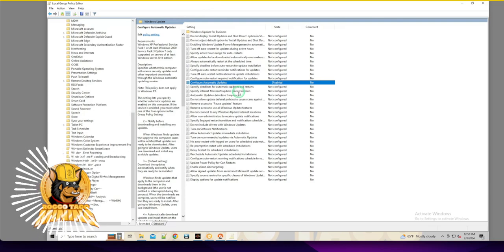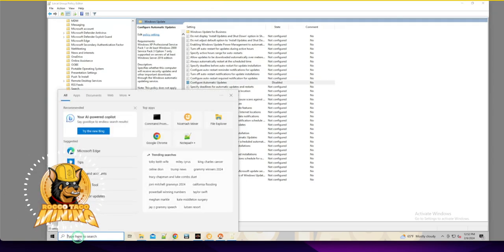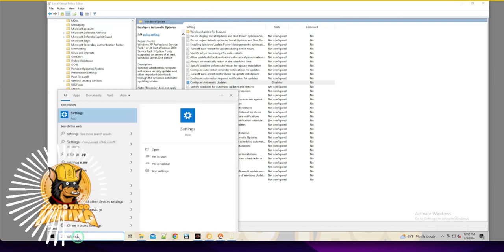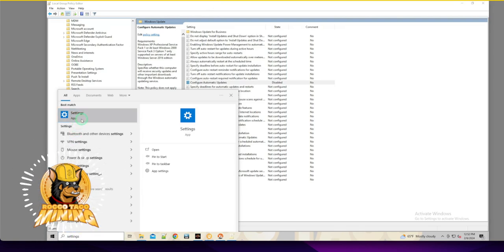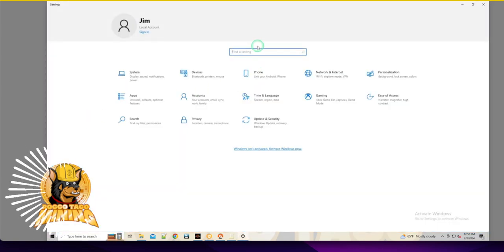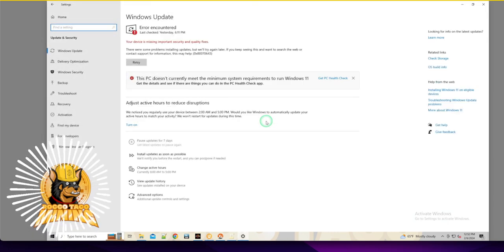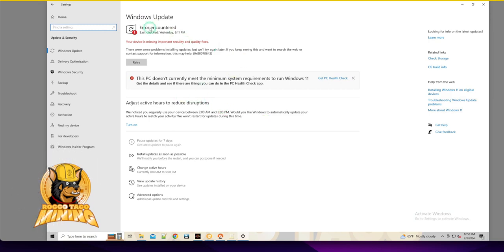You basically can go to Settings, Update and Security, Windows Update, and click Check for Updates. So let's try that. I mean, we're here. So I'm just going to type, let's see if this works. Settings, go to Settings, and let's look for Update and Security and Windows Update. Boom.